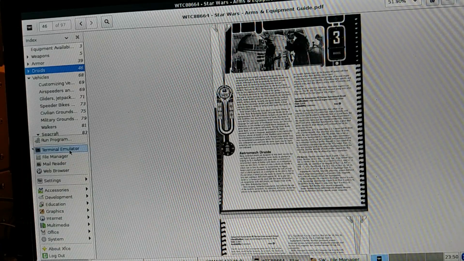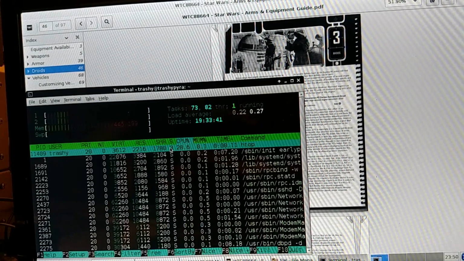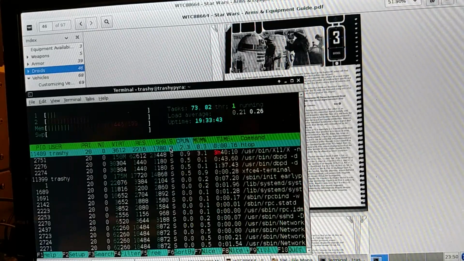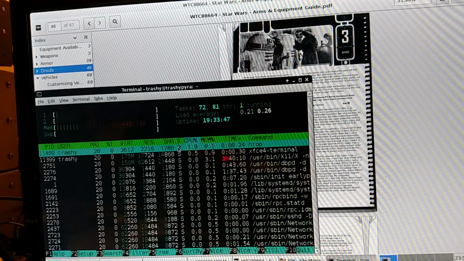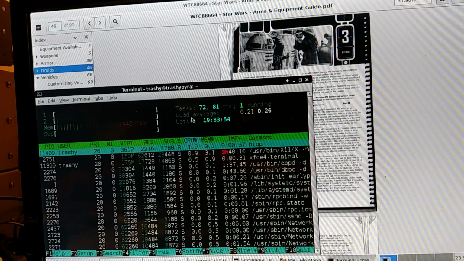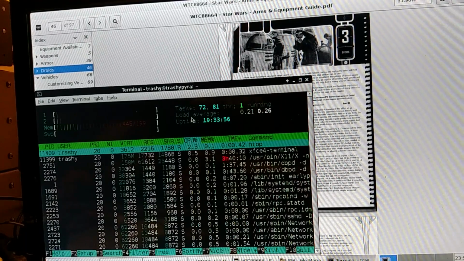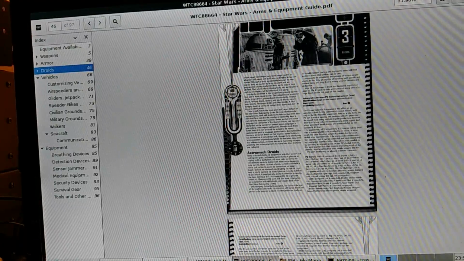Alright, let's bring up a terminal. Let's see, where are we at memory-wise? I'm not sure if you can see that from here, but I'm at about 445 megabytes out of 2 gigabytes. So, alright, let's bring up some more stuff.